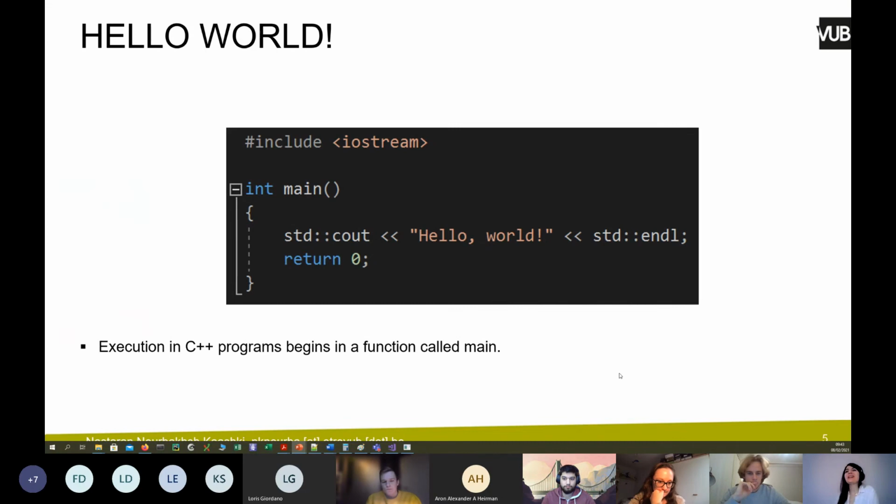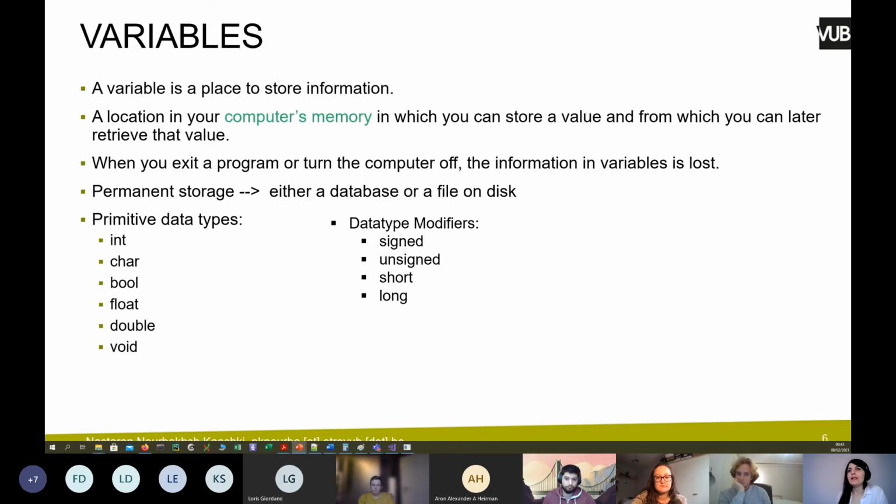I hope we can continue now. So we learned how to implement a C++ program, and what the different parts are: the scopes, the main function, the global scope, and the rest. Let's get familiar with variables. A variable is a place to store information, a location in your computer's memory in which you can store a value and from which you can later retrieve that value.